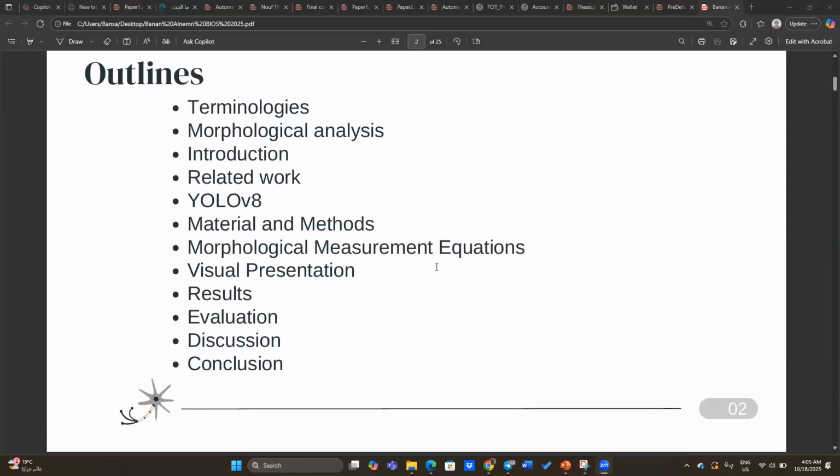As shown here, I'll begin by clarifying some key terminologies used throughout the paper. Then I'll introduce the background and related research in morphological cell analysis. After that, I'll explain the YOLO version 8 model, the dataset, and our methodology in detail. We will go through the measurement equations, visual results, evaluation metrics, discussion, and end with our conclusions and future directions.